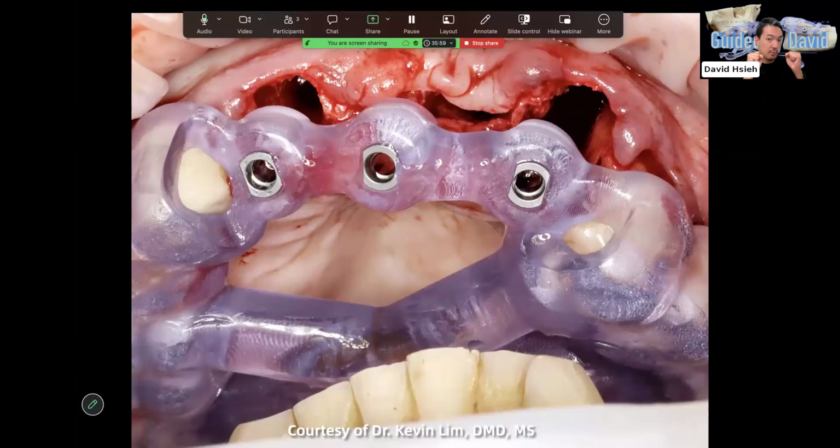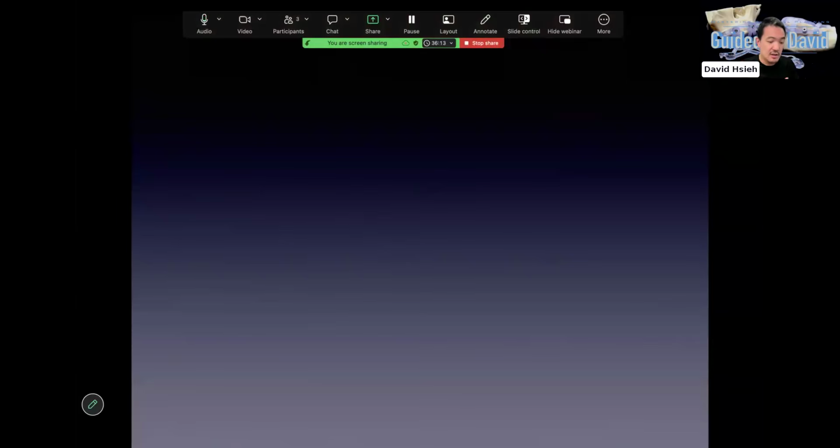So they are being designed in the software, and then you will guide the drill through that into the bone, so we can transfer the planning from a computer into the patient's mouth. This is basically how that works, right?